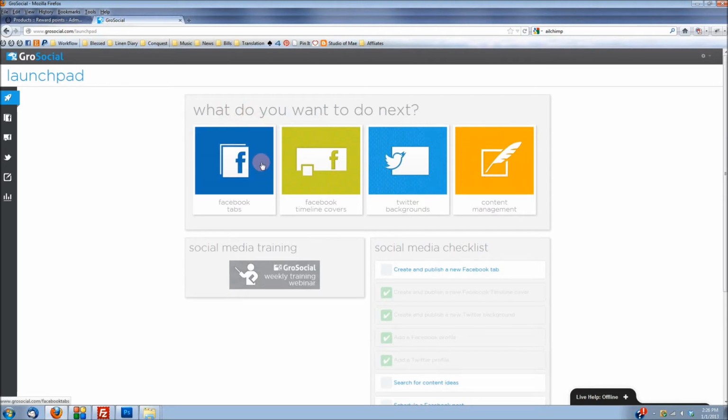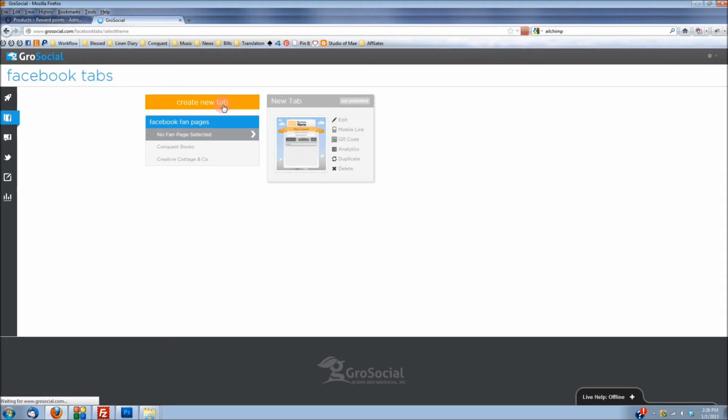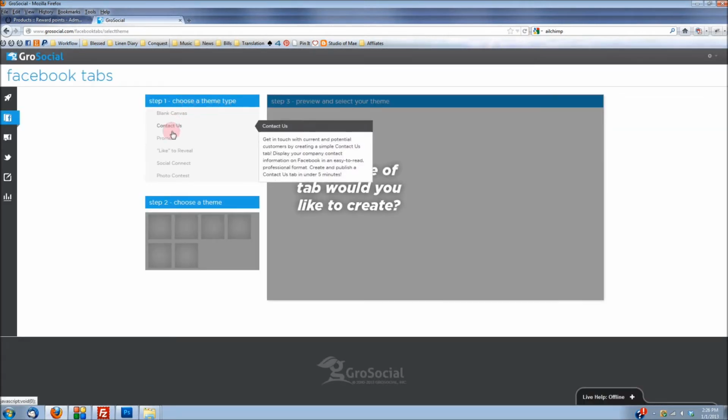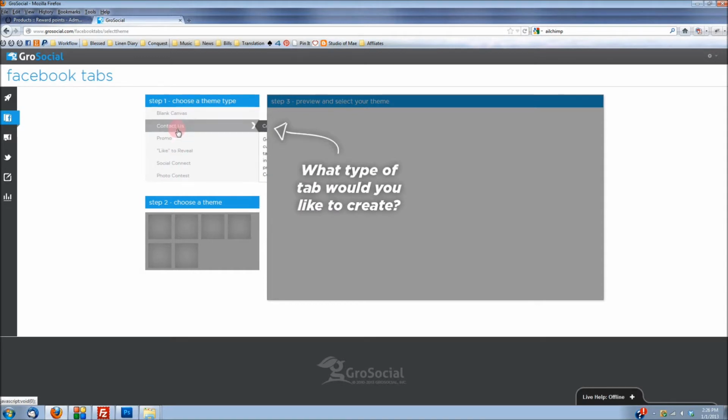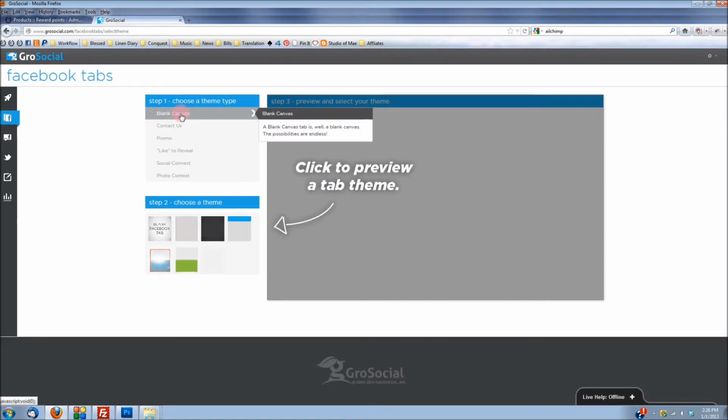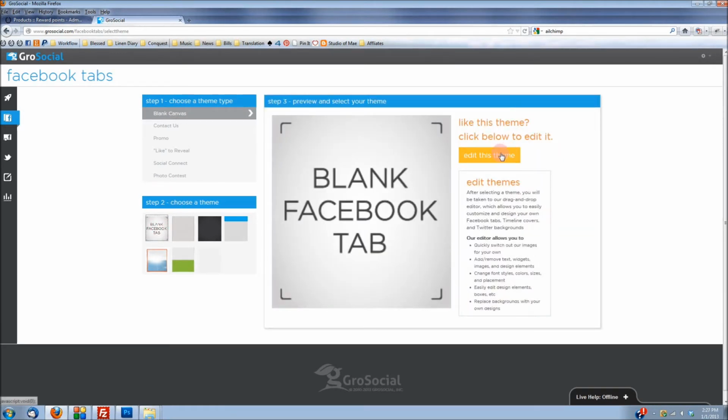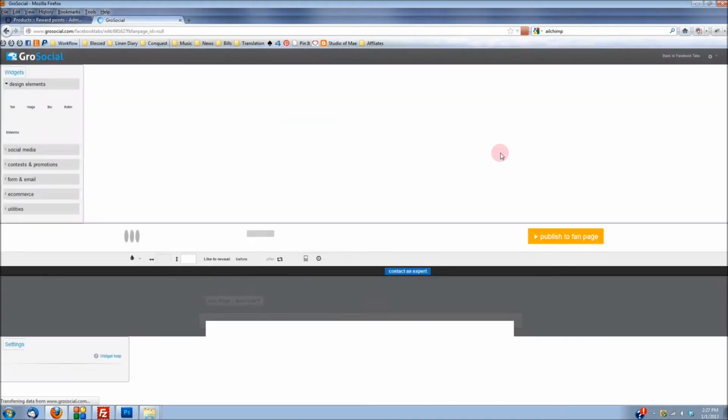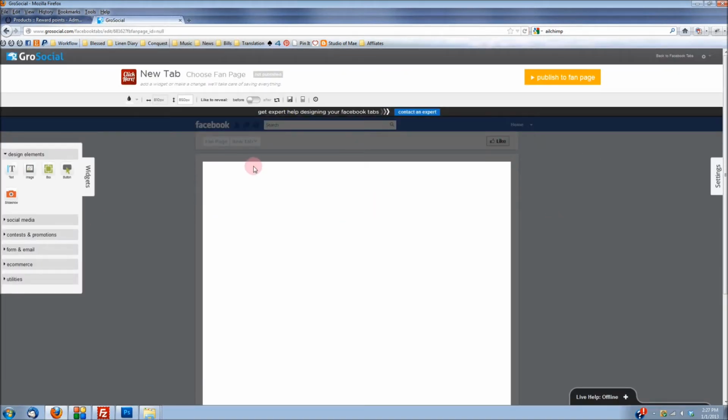I'm going to first go to create a Facebook tab. You can see you can also make your cover here. You can put your Twitter background, and that's where you manage your content. So to make a page, you click on the Facebook tabs, create a new tab, and then they have a few set up for you already. You can make a contact us page, or I like to just do blank canvas because they have so many options. I like building from the bottom up, and it's super, super easy. I'm going to click on blank Facebook tabs, edit this theme. Okay, and now it's ready to go.